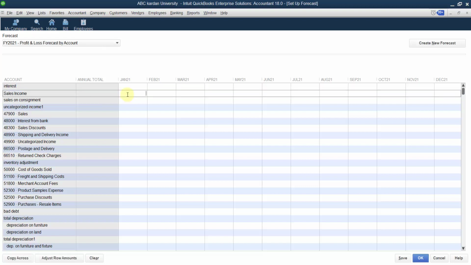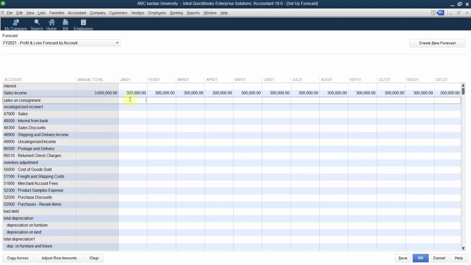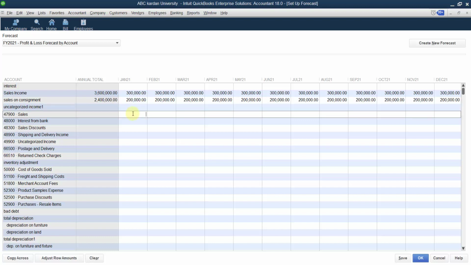For example, the first one is sales. Provide information regarding sales. Let us say, for example, our sales will be an amount of 3 lakh. Again, the same thing: we may have consignment also. Let us say consignment sales will be an amount of 2 lakh. Copy across, right? The same way we can do it for the other items also. So copy across or just provide the information.